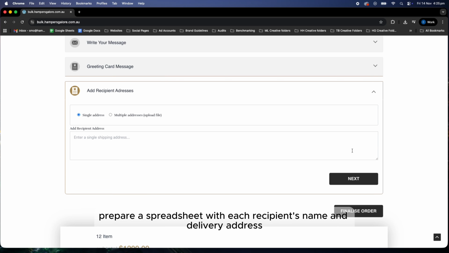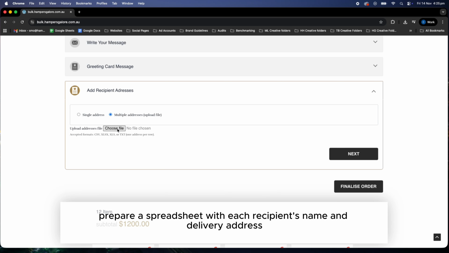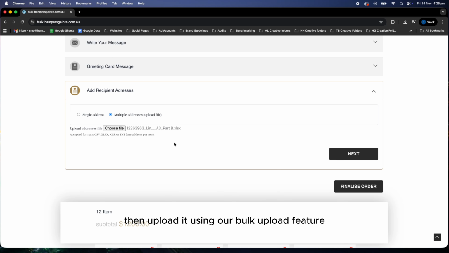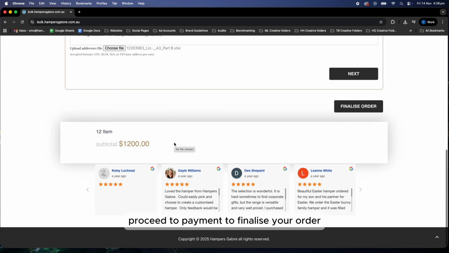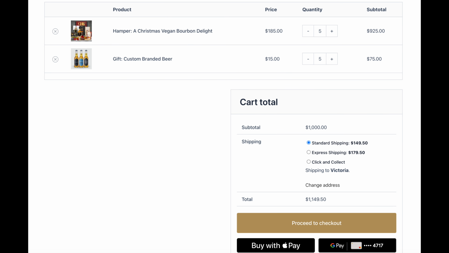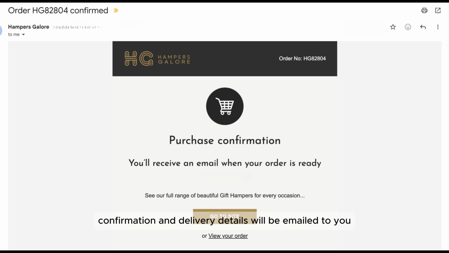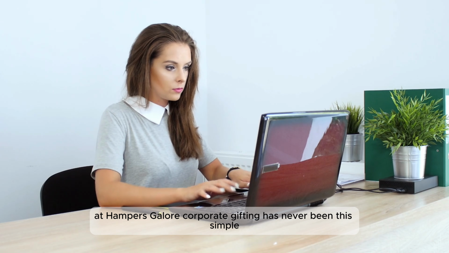Prepare a spreadsheet with each recipient's name and delivery address, then upload it using our bulk upload feature. Proceed to payment to finalize your order. Once completed, your order confirmation and delivery details will be emailed to you. At Hampers Galore, corporate gifting has never been this simple.